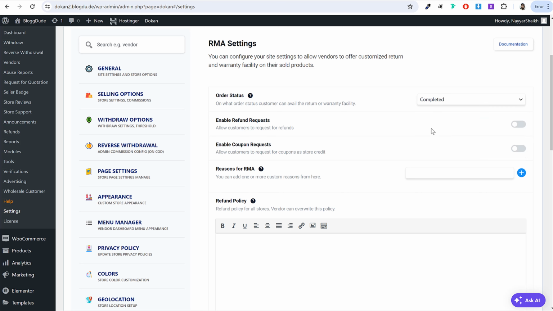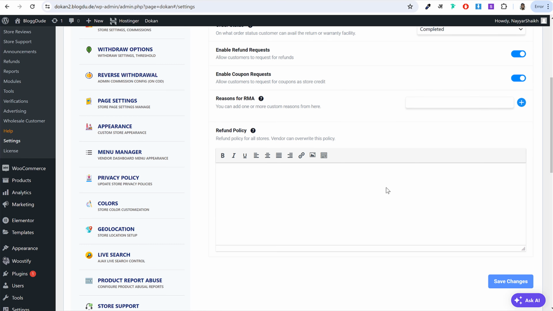The order status must be completed. Now, whether you want to enable refund request, you can enable this. You can also enable coupon request. So somebody has selected some product, and if they want to refund it, you can also give them one option: you get this coupon code, you can use this coupon code, and you will get that discount. So instead of money, you can give them the same amount as a coupon code.